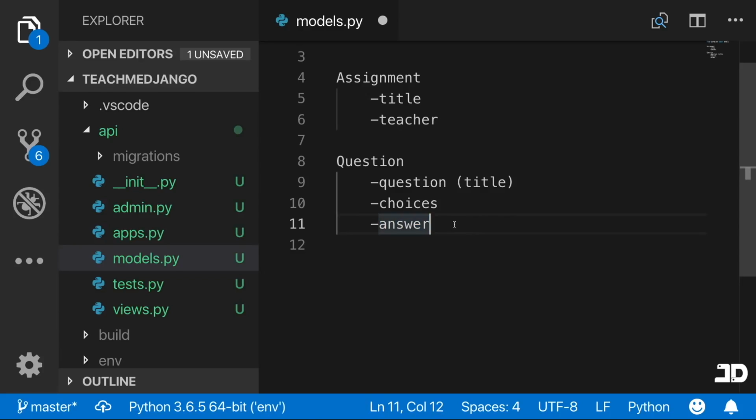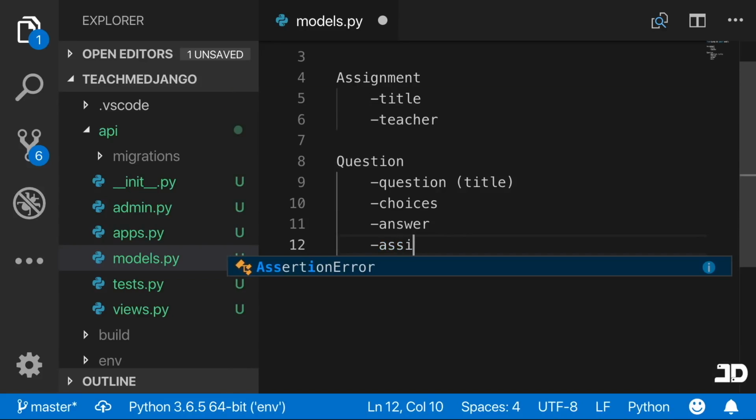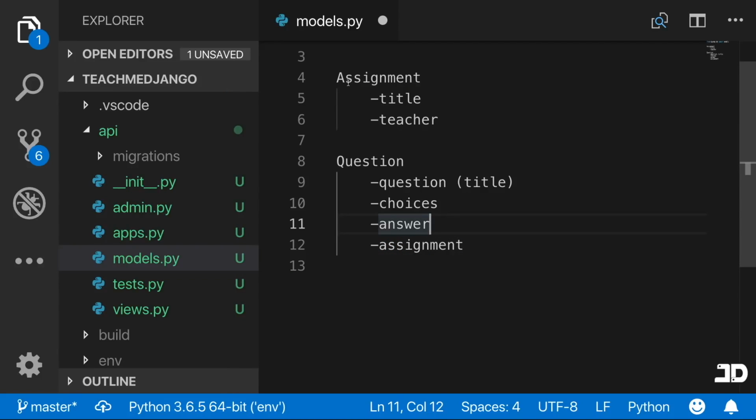We could just make it a character field, or we could make it a select field where the choices are equal to the choices of the question. But I think the character field is just the simplest way to do it. And then we also have the assignment, and this is the assignment object that we created here. So this will be a foreign key, and this will allow us to then assign the question to each assignment.